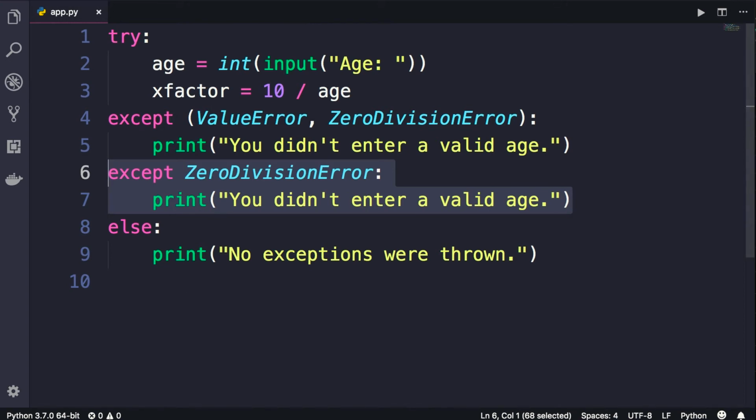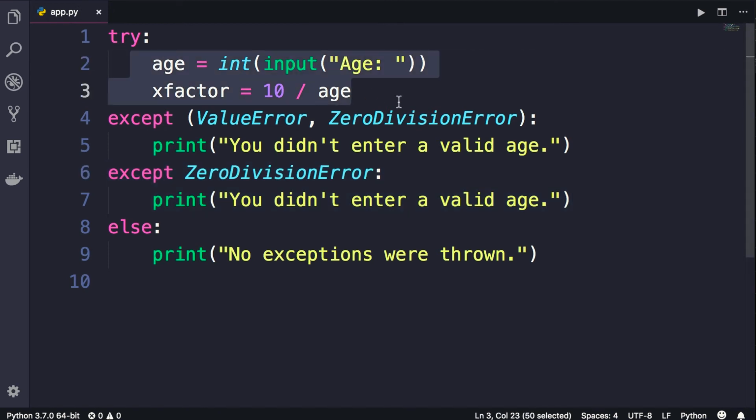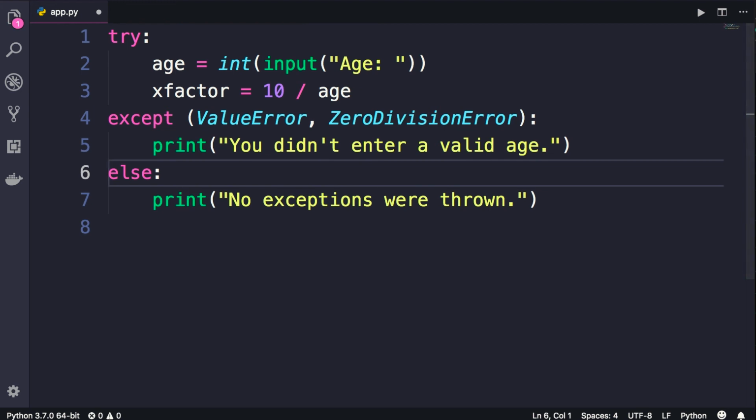So here's the lesson. When Python executes the code that we have in the try block, if any of the statements throws an exception that matches one of the except clauses, that except clause is executed and the other except clauses are ignored. So to clean up this code, we can delete these 2 lines. That is better.